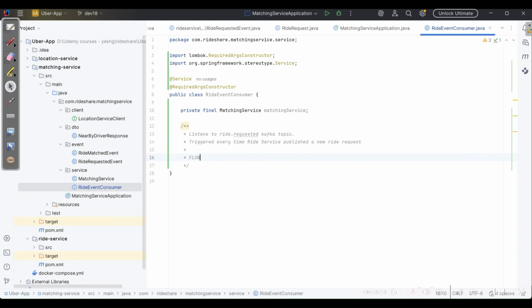Okay, so let me also show you the flow. So ride service first, and then Kafka, and ride.requested, okay, then this consumer, and then matching service. Okay, fine.